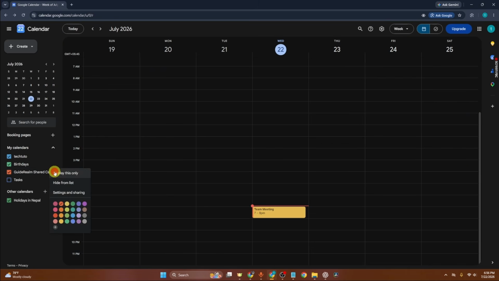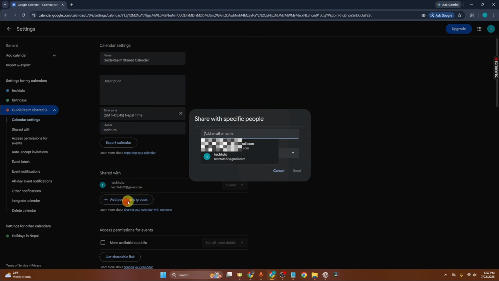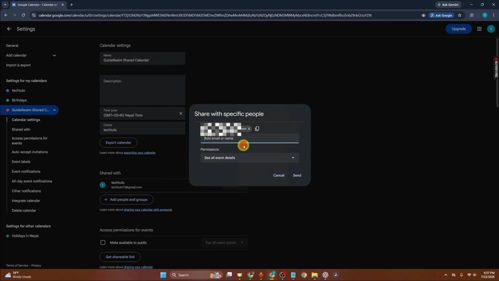Now let's share it with other people. Again, click on the three dot just like so, and then from here you will see settings and sharing. Just click on that, and from here you will see shared with. You can just click on add people or group, and then choose the email of the particular person that you want to share with. So let's say I want to go with this person. I'll just select it, and now it will successfully appear.